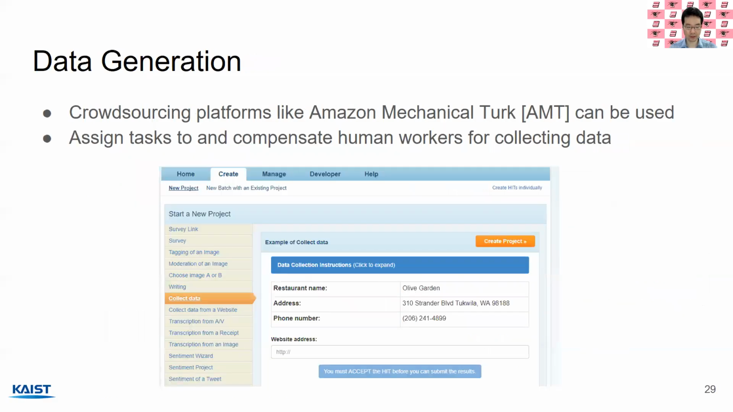Now, another option for acquiring new data is to generate data yourself. You can use crowdsourcing platforms like Amazon Mechanical Turk, where you can create tasks and pay human workers to collect data for you. In this example, this is a task asking workers to find restaurant information. And this is a very common approach for acquiring new data.